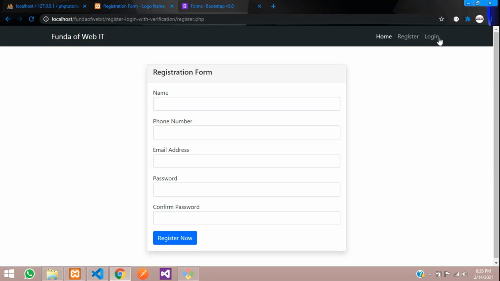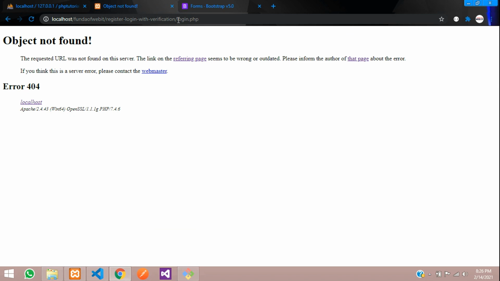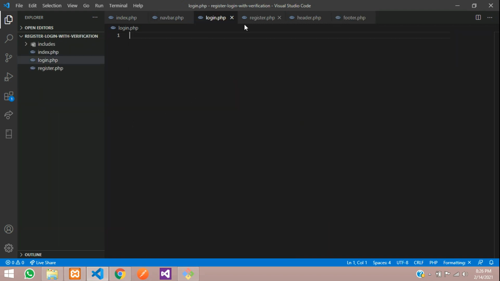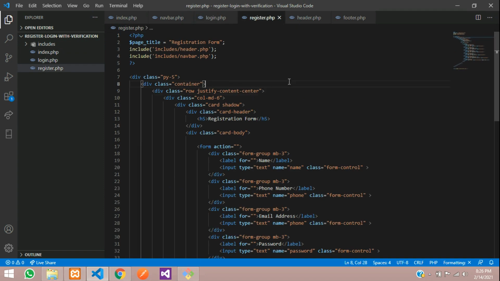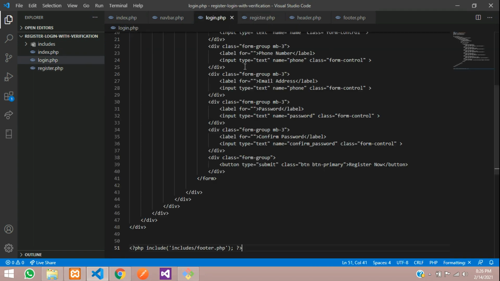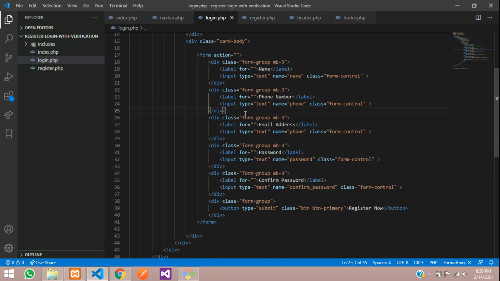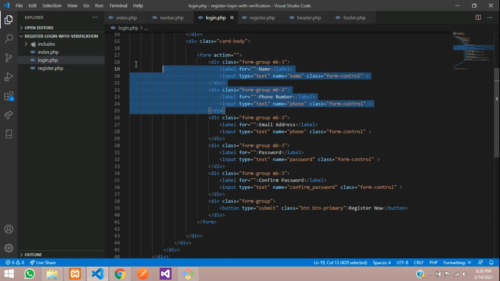Let's get back, refresh, let's click on the login button. So this will be our page name. Go back. Oops, let's create a file, login.php, and the same way how we have designed with register, I'm going to copy the full thing and paste it over here and change according to the requirement. Login form, and then we require only email and password.